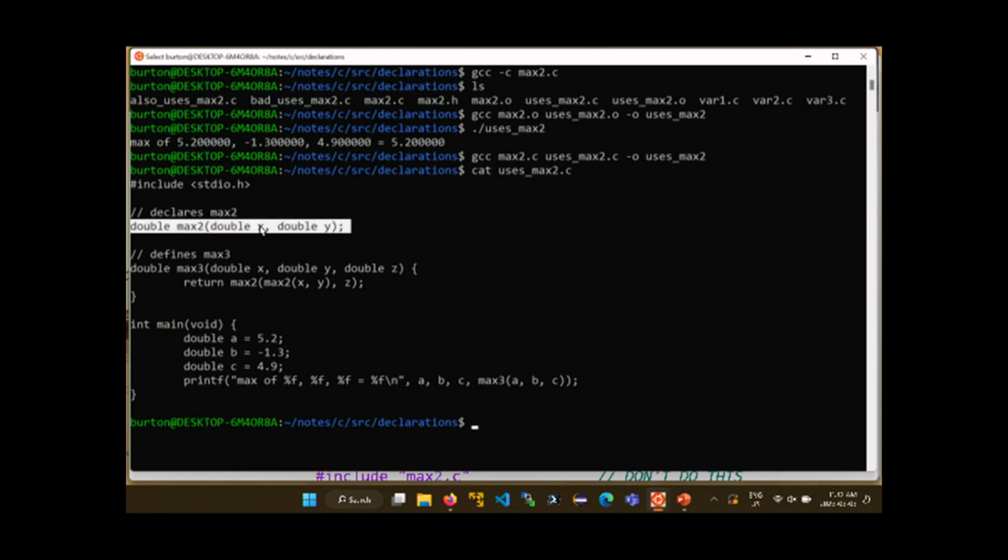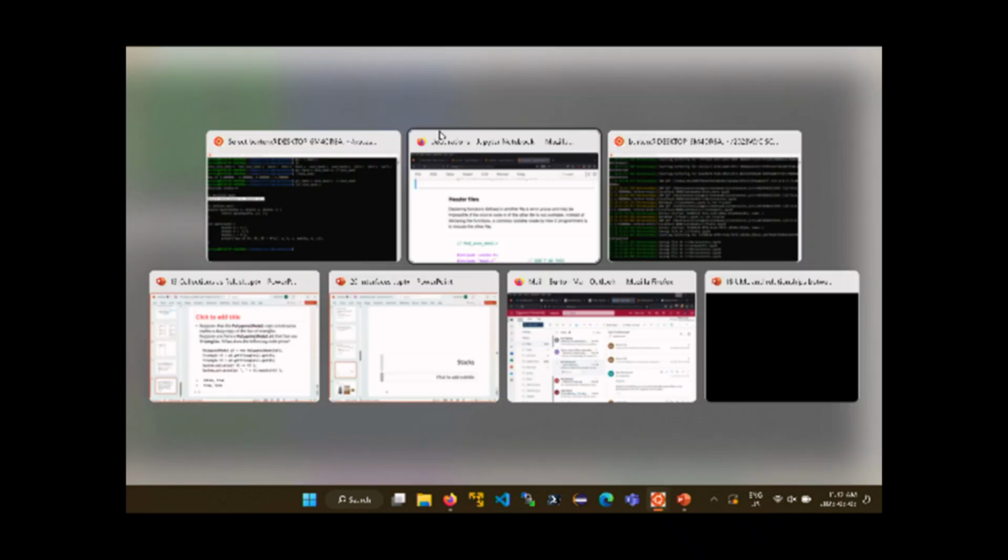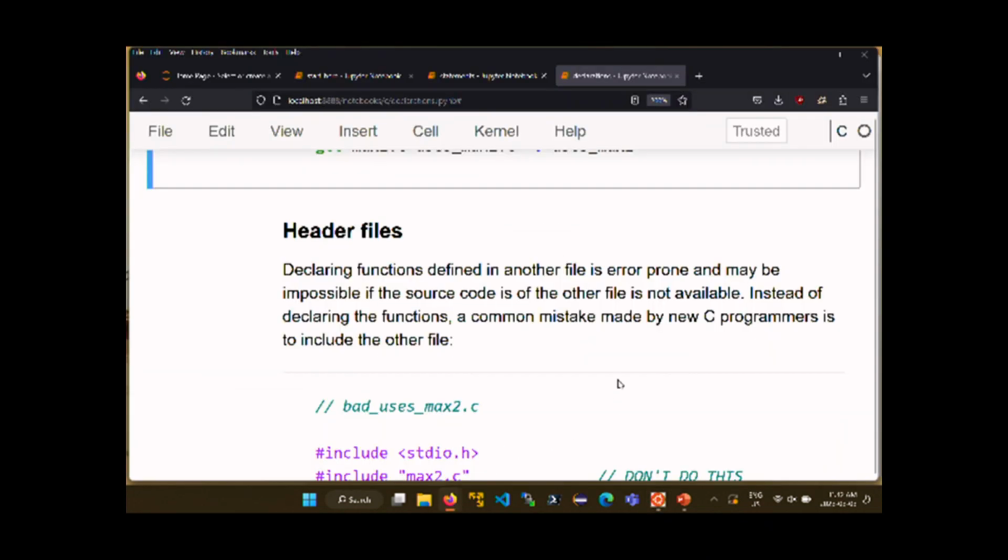So it's very easy to put the wrong declaration in here. Furthermore, it becomes very tedious. If I want to use max2 in another file somewhere else, I now have to copy this declaration and put it into that other file. So it's tedious, it's error prone. If you have to change max2, now you've got to change the declaration to max2 all over the place. This is not sustainable. So instead, what you do in a C program is you take your declarations and you plunk them into what's called a header file.